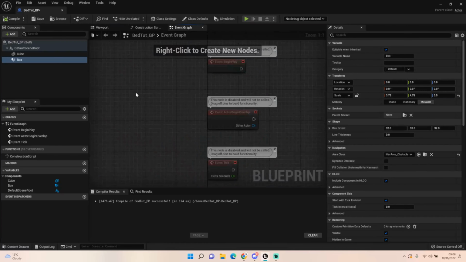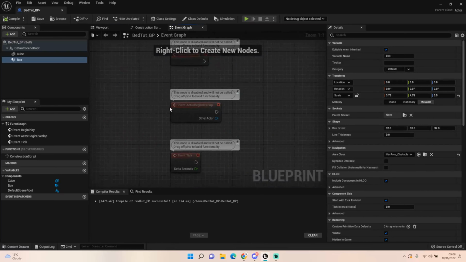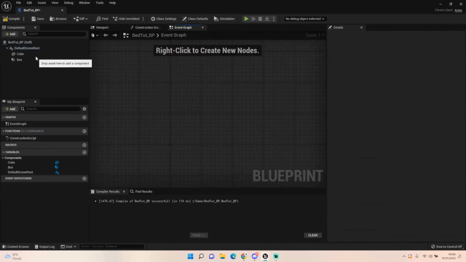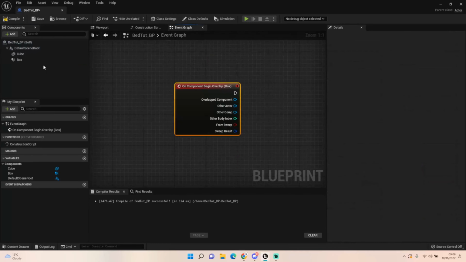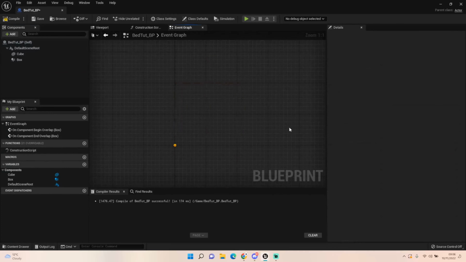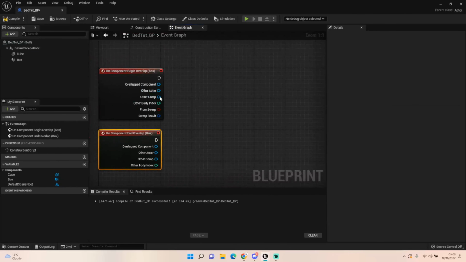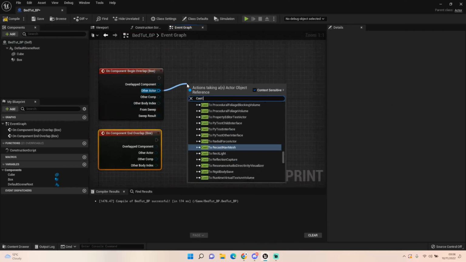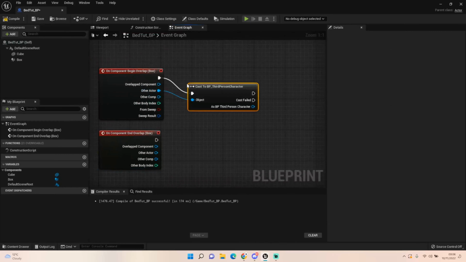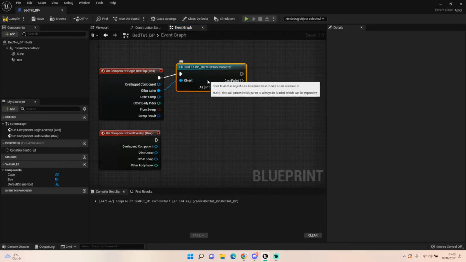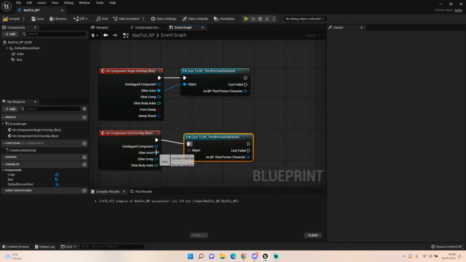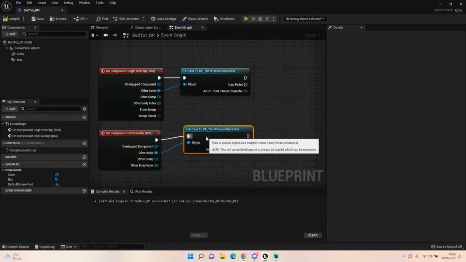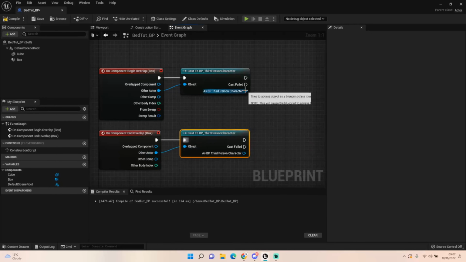Go into your event graph, and all we need is our usual collision events. So do a begin overlap, and with the box also get an end overlap. And all we're going to do for this one is cast to third person character. We're going to do the same for both. And we also want to promote this to a variable.